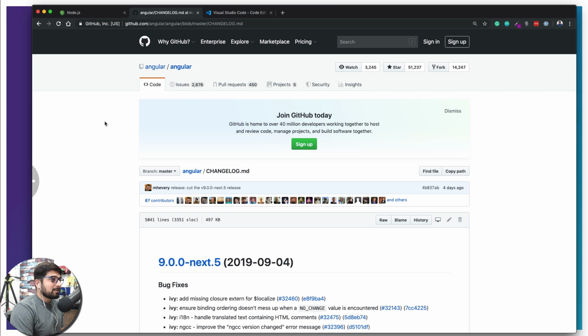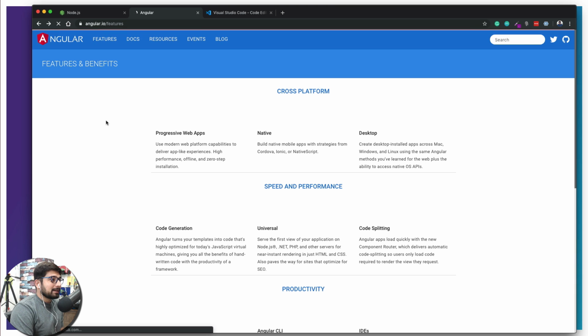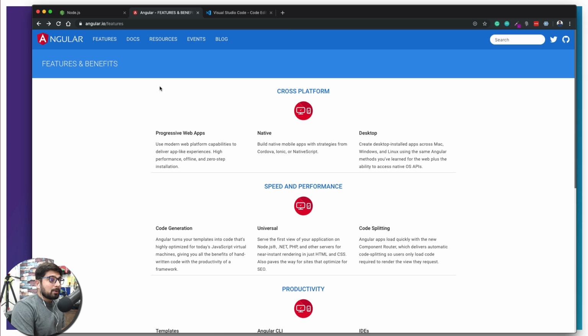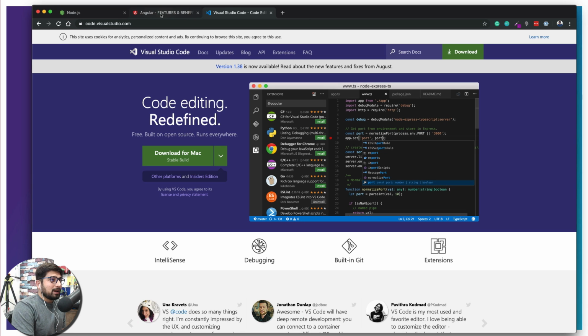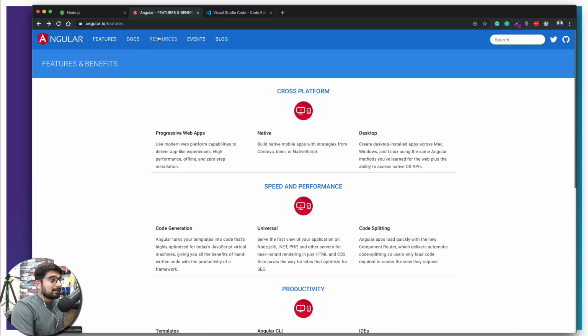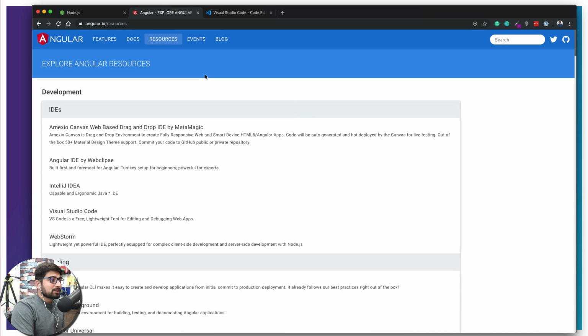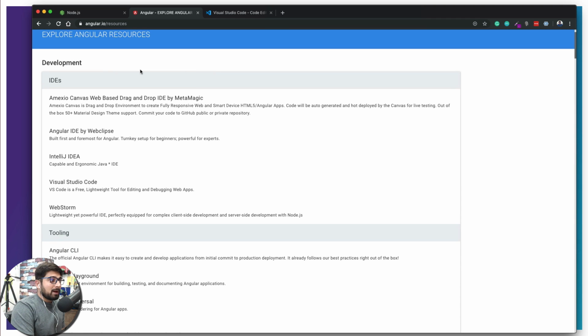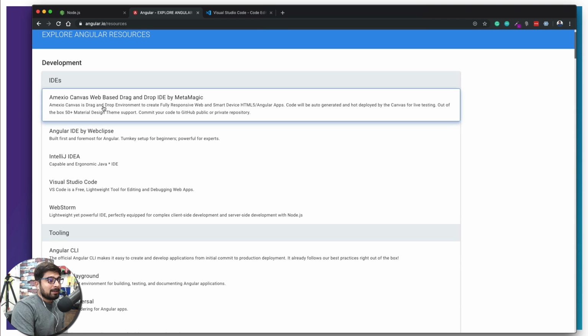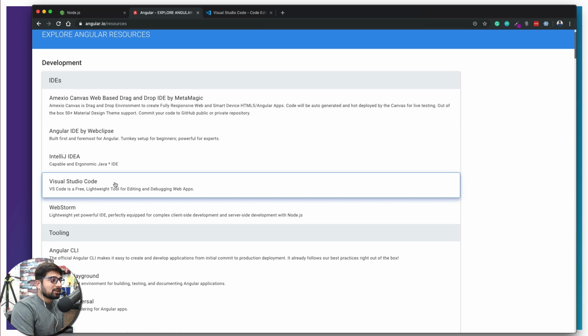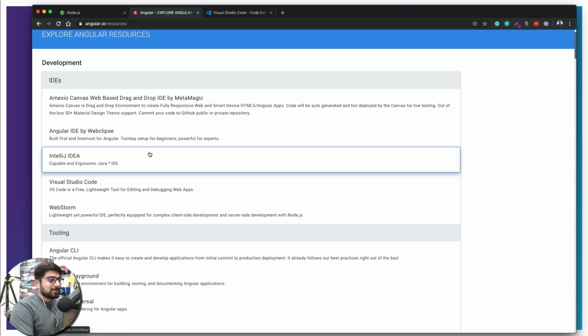Now moving back to our Angular website, let's go back there. Another thing I would like to point out is the resources. Most of the time we are going to be working with VS Code, our choice of editor. Surely it can be Sublime Text or any other, but Angular gives you a couple of other resources on which you can write your code. One of the most popular is StackBlitz, a web-based drag and drop IDE, but most coders prefer to use either VS Code or maybe WebStorm. So these are the most popular ones, but surely there's no shortage.